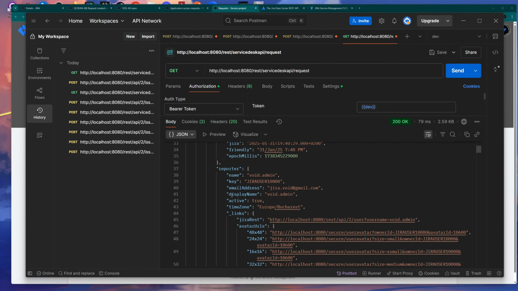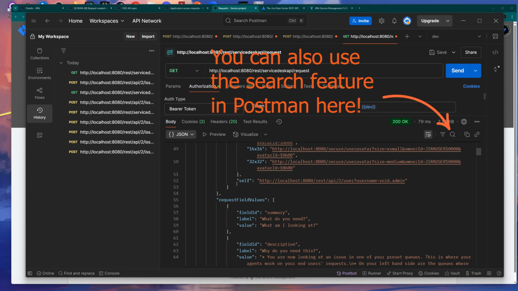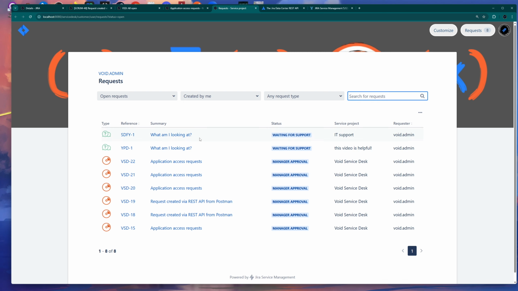So for example, we need to identify what fields those are, right? You just scroll down and you can see what I need. This is the first identifier in your request list.